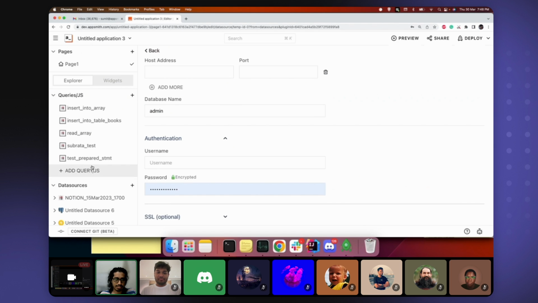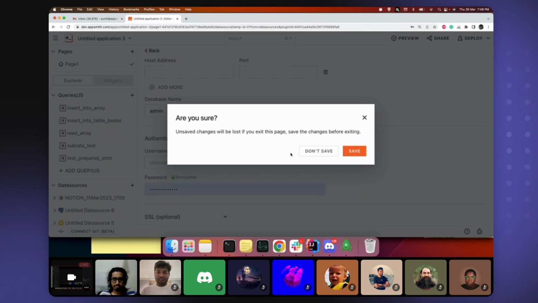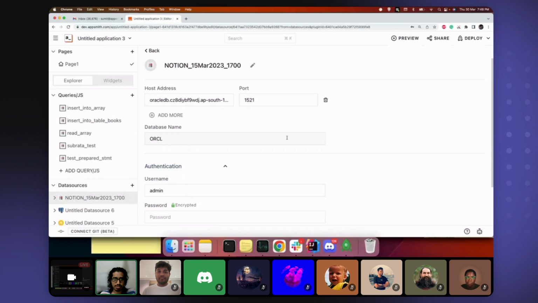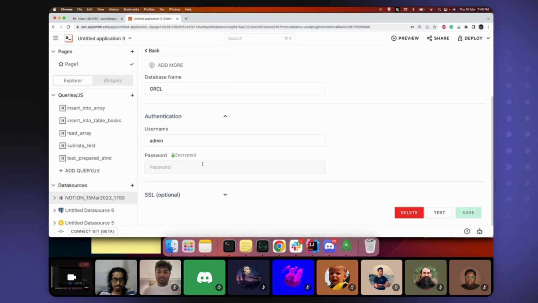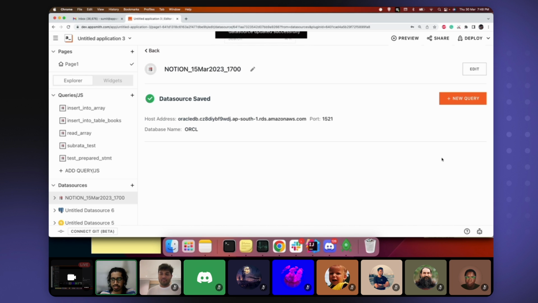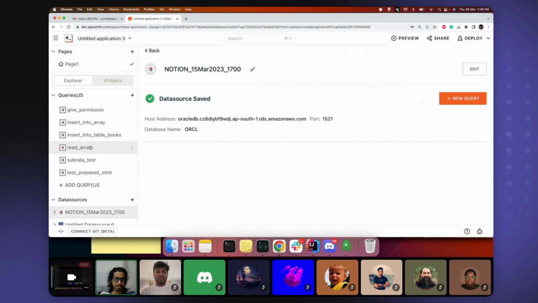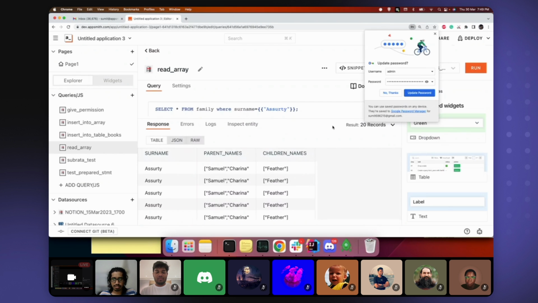For the purpose of the demo, I have already pre-filled one of the data source configurations, as you can see here. I'll just apply the password here. And when we click on the test button, it gives us a validation about whether the credentials are correct or not. Once that is done, we can click on the save button, and then it takes us to a page from where we can create a new query. For the purpose of the demo, I have already created quite a few queries. We'll first go to the read array query.